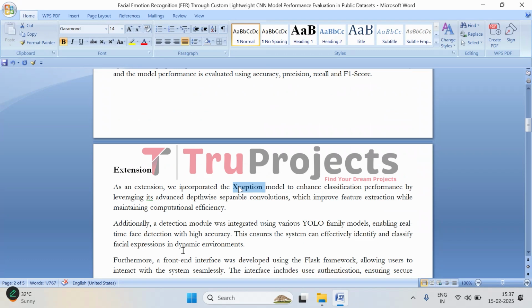While MobileNet V2 also uses depth-wise separable convolutions to improve efficiency, Xception takes it a step further by fully replacing standard convolutions with depth-wise separable convolutions. This allows for more effective feature extraction, leading to improved classification accuracy while maintaining computational efficiency. Additionally, a detection module is introduced using YOLO family models, enabling high accuracy of face detection. This ensures that the system can not only classify emotions but also detect and track faces efficiently, which makes it suitable for various applications.